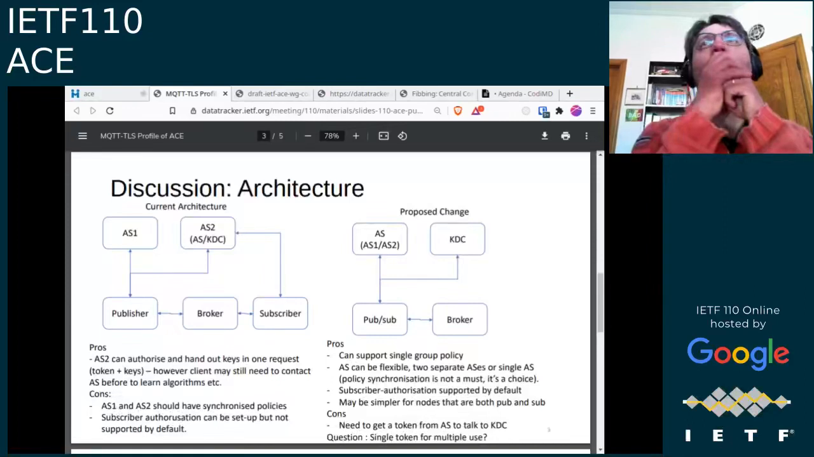One of the things that Francesca and I were discussing was the architecture. The current architecture assumes there are two AS entities, AS1 and AS2, where AS2 is separated to do a joint functionality of both AS and a key distribution center. AS1 gives out tokens for the publisher to be able to publish topics to the broker. And AS2 basically creates the security context for publishers and subscribers to get the keys to protect the messages published to topics.